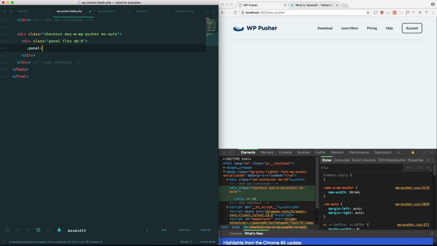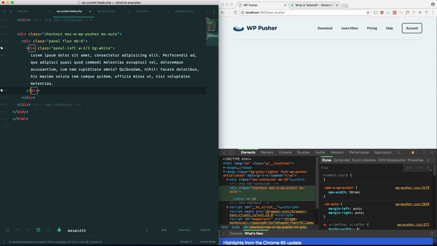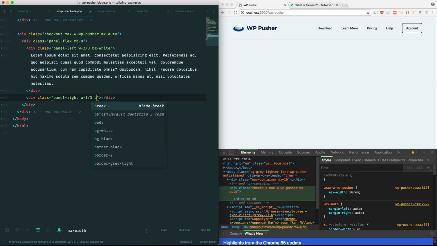And the left one I'll call panel left. And like I said, that's going to be 2/3. It's going to be white. And let's just put some stuff in there so we can see it. And then the right one is going to be panel right with, actually that's not going to work. It's not going to work with the slashes. 1/3, oh, what happened there? 1/3 BG, okay, blue. We'll do it blue for now. And the text is going to be white.